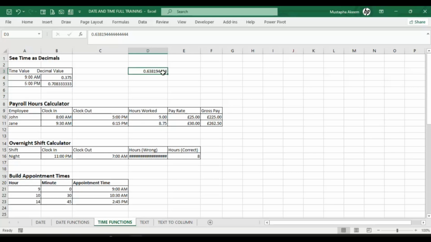Are we good? So you can move to the next slide. Any question on text functions now? Any question on text functions?